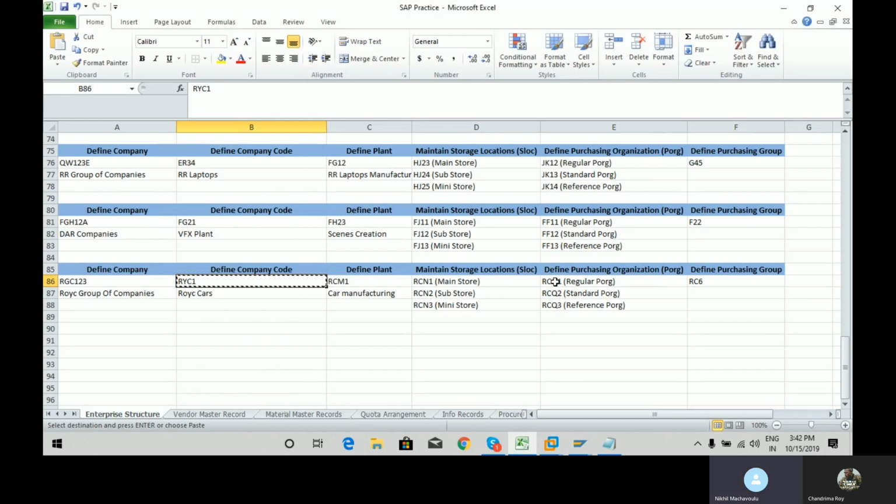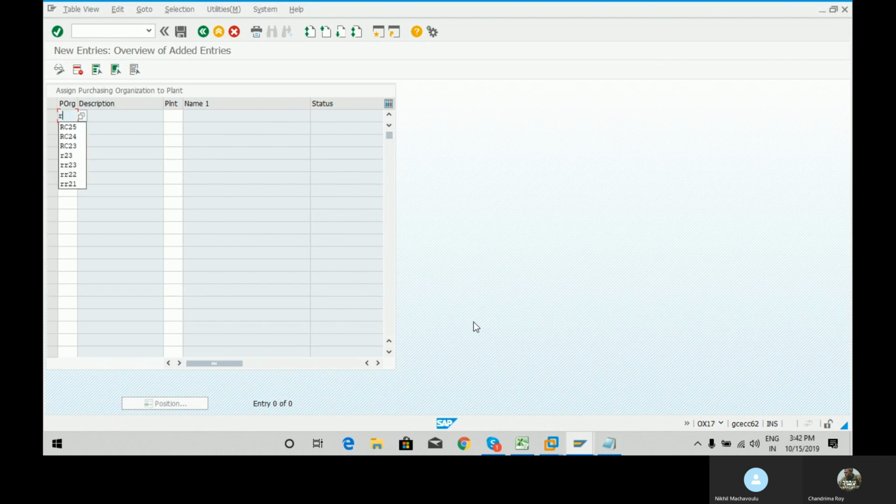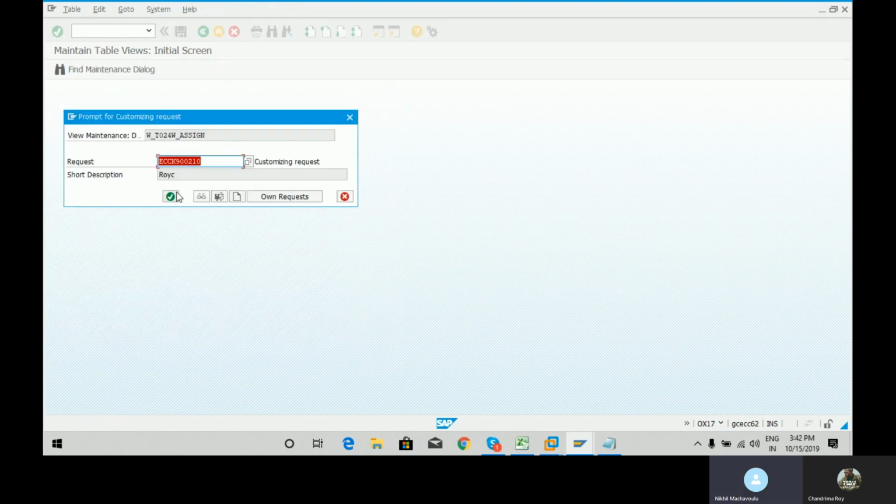Assign purchasing organization to the plant. Purchasing organization is RCQ1, 2, 3. Plant is this. I'll just copy and paste it. Control C. RCQ1, plant, enter. RCQ2, paste the plant, enter. RCQ3, paste the plant, enter. That's it. Save.